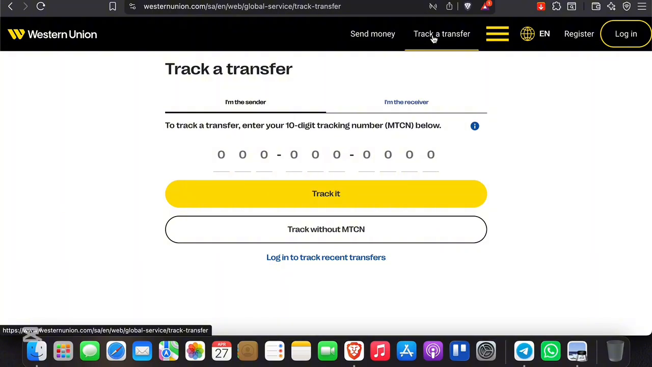Now, as for speed, if the receiver goes to a Western Union agent, they'll receive it in minutes. If it's a bank transfer, it will take 1 to 3 days. If it's a mobile wallet, they're going to receive it instantly or the same day, basically. Speed depends on country and payment method.